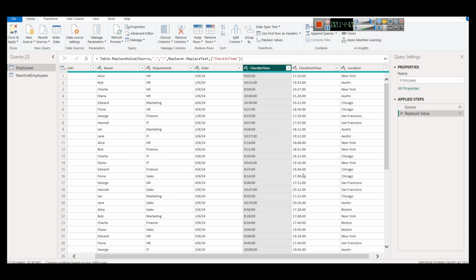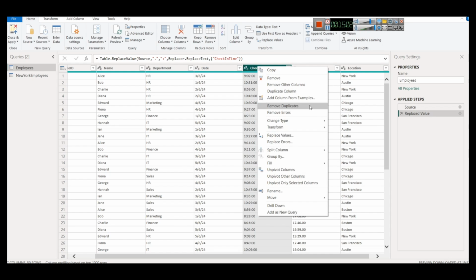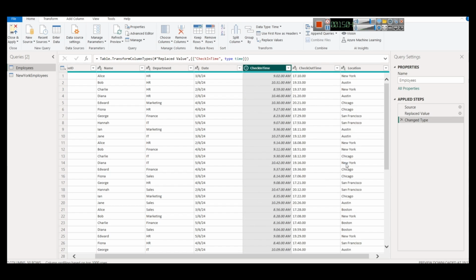When you hit OK, you will see that it is written as 9:02:00. So it is hour, minute and second format now. So this person checked in at 9 a.m., 2 minutes, 0 seconds. Now when we change the type to time, it will automatically do that. And when it is time, you will see a time icon over here. So this is very important.